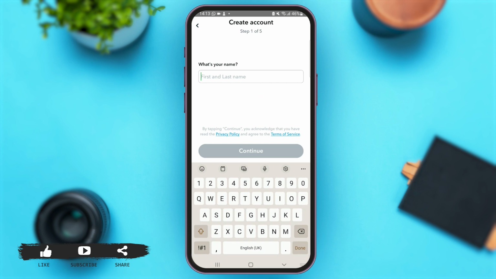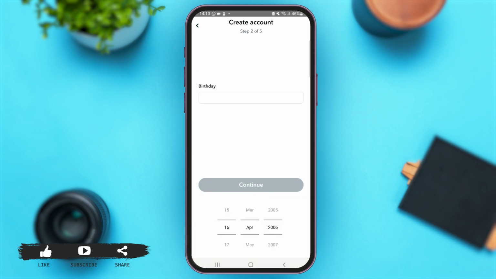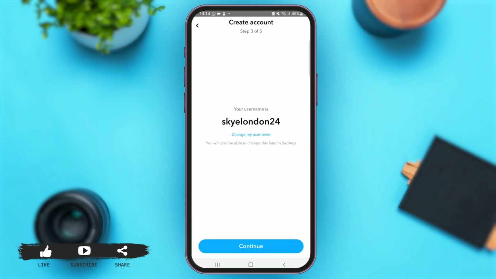Now, once you are here, you have to enter your first and last name. After entering your name, tap on Continue. Now, let's enter the birthday here. Now, after you have entered your birthday, simply tap on Continue again. Now, your auto-generated name of Snapchat has been displayed here.